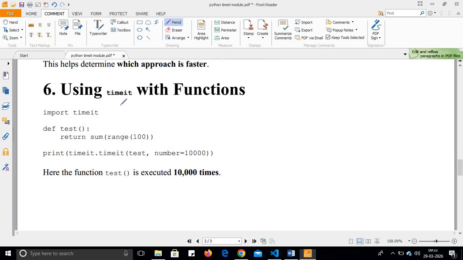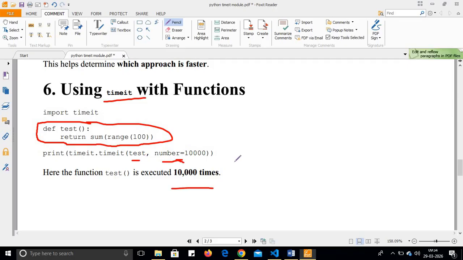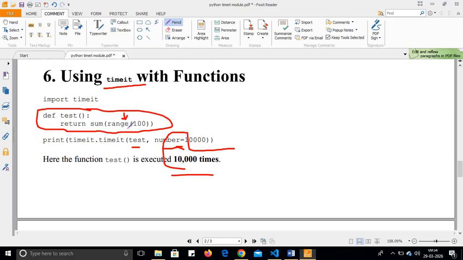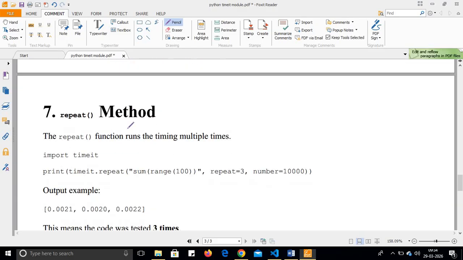So using Timeit with functions is very simple. I have already explained. Just define a function, okay, and then pass the function in the Timeit module and execute the code. So here I am executing the code 10,000 times. Okay, and you can change the value from here, define any function. So here I am defining the function test, which will return the sum of the numbers from 0 to 99. Very easy.